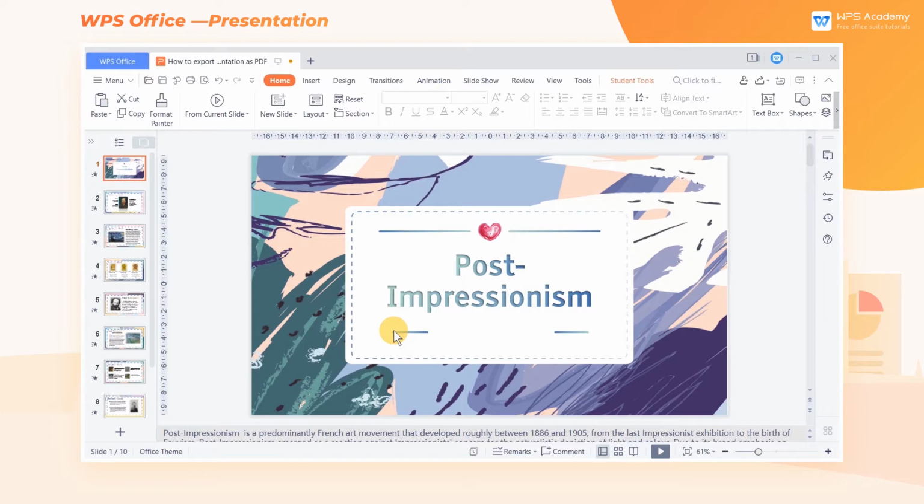PDF is the abbreviation of Portable Document Format with many advantages, such as being compatible with multiple platforms, keeping original file layout, allowing file encryption, and so on. So, how do we export the WPS presentation as a PDF?